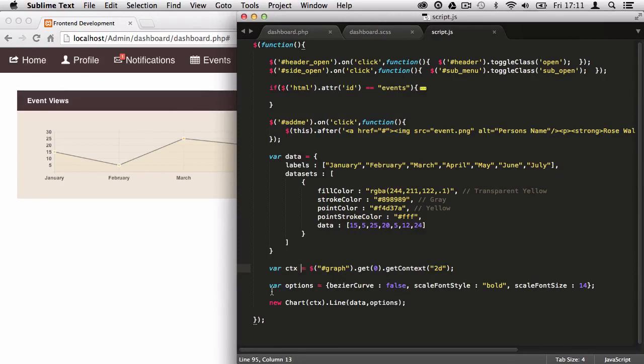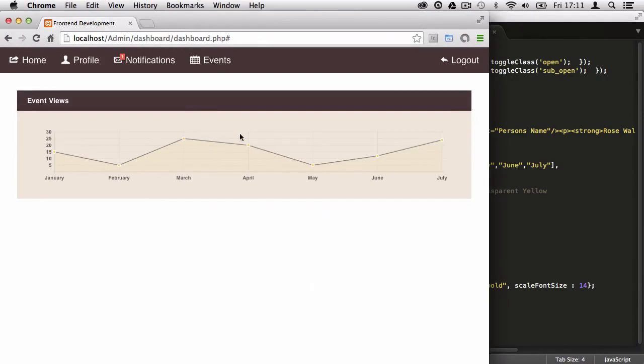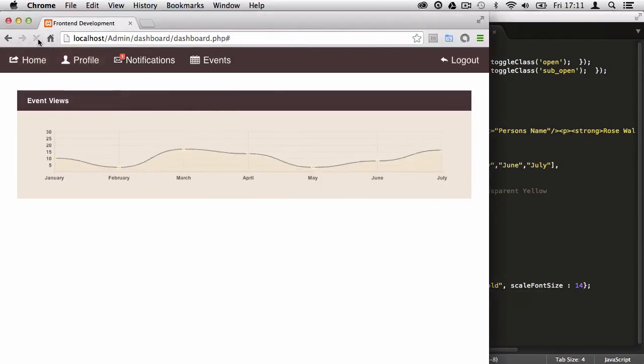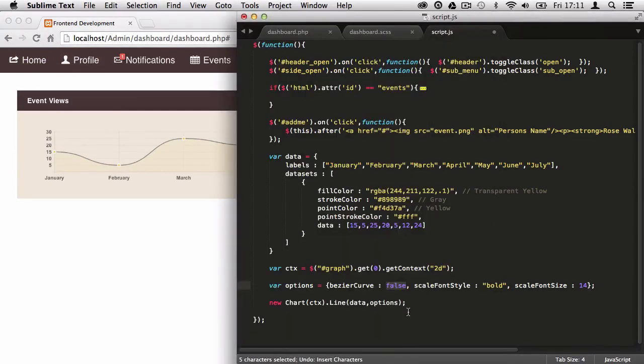So that's just basically targeting the canvas and setting up the drawing surface, getting the context, and then we have the variable options, and this variable contains the options for our Chart.js. So for example, we have Bezier curve set to false. By default, it's set to true. So if I was to save that and just hit refresh, you can see that now with the Bezier curve, it's very, very wavy. But I don't want that, so I'm going to set it to false.